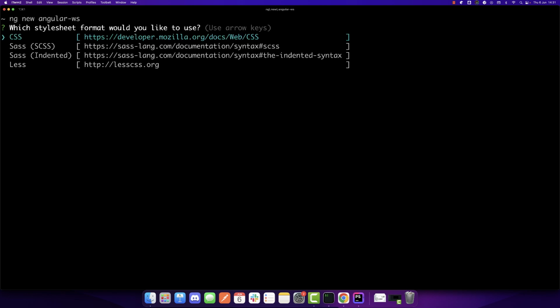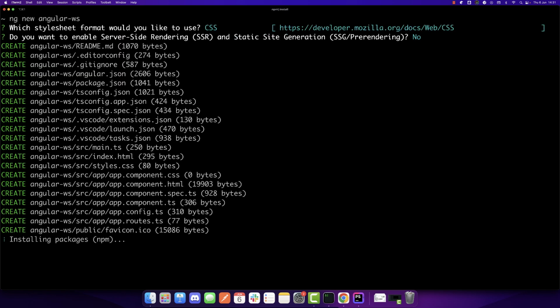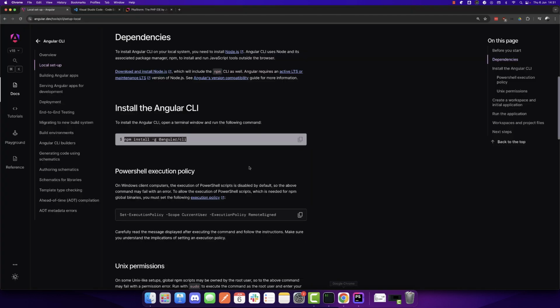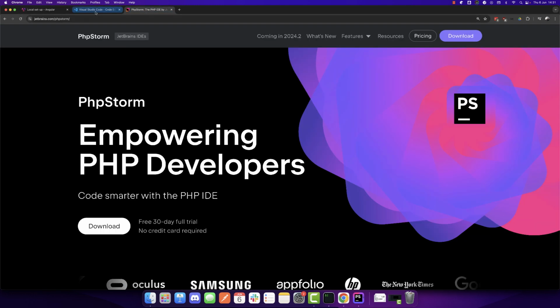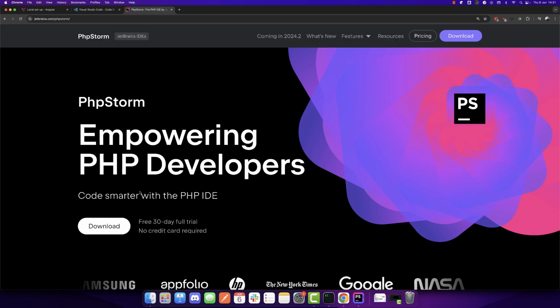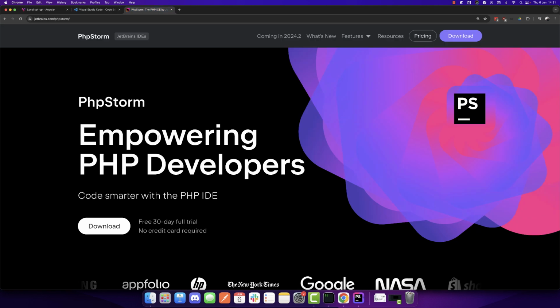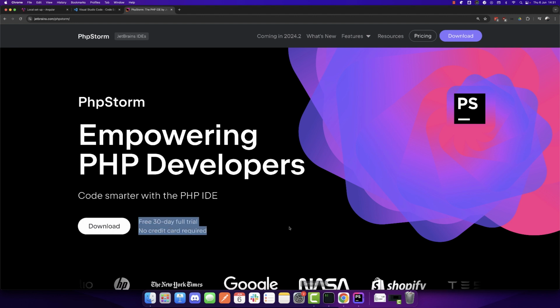And I will call the project Angular Websockets in short. And I will select here CSS. I will not need the server-side rendering, and let's wait till this is completed. While the packages are getting installed, I will use PHP Storm in this course. So I suggest using Visual Studio Code for a free IDE, but in my case I will use this paid software.